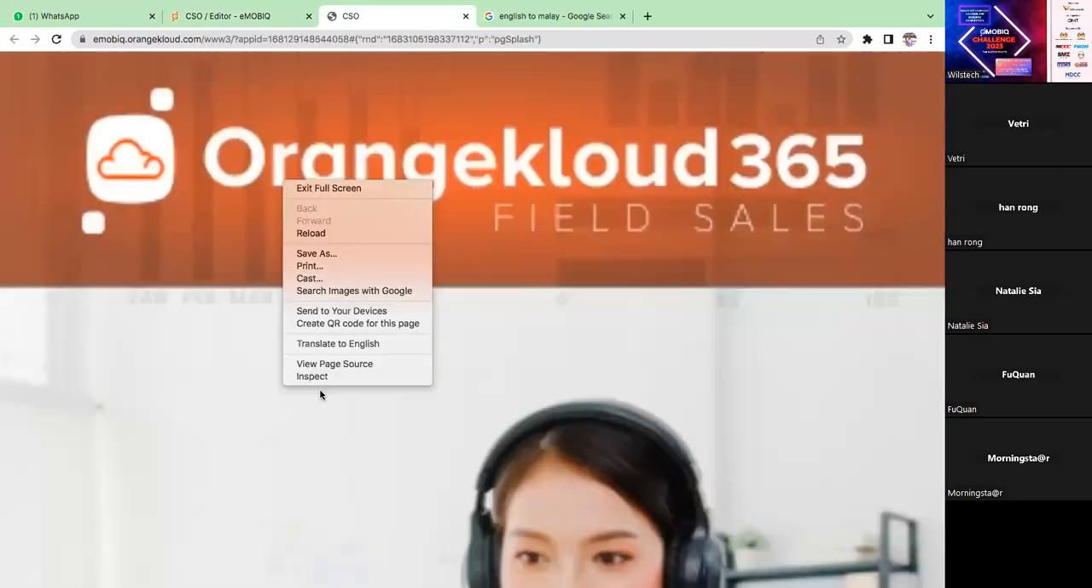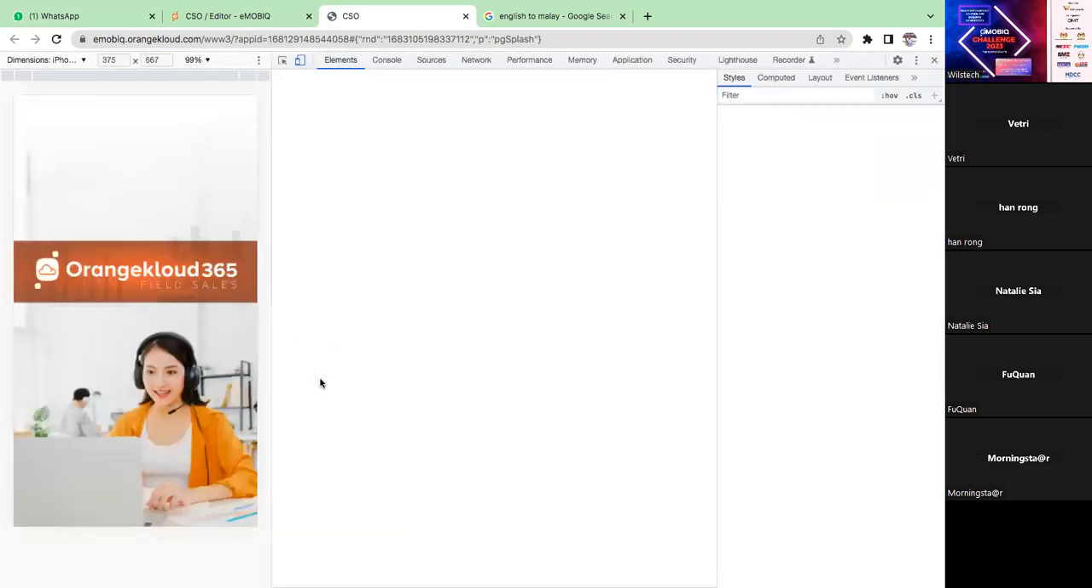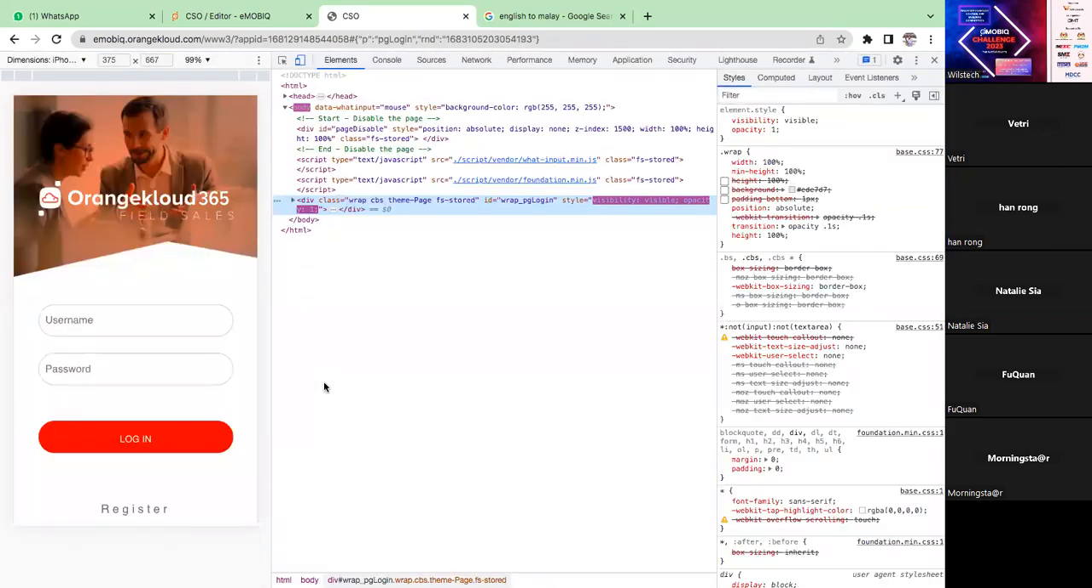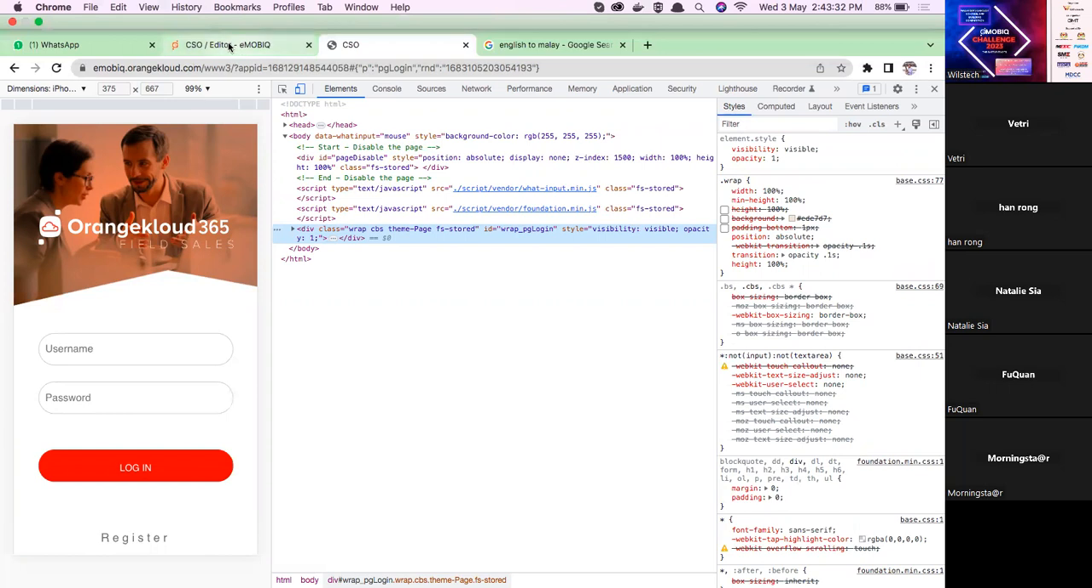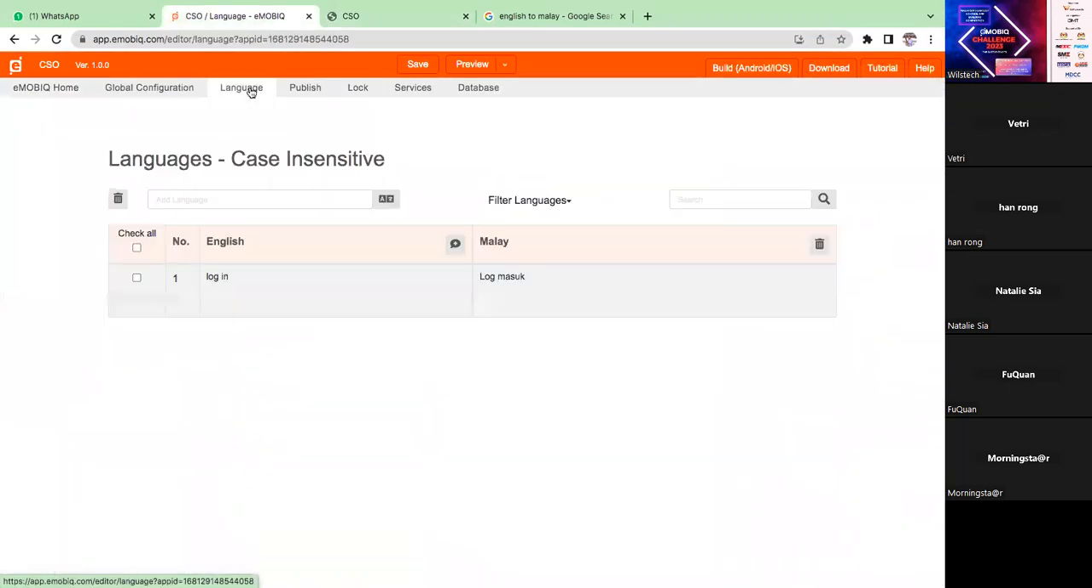So I log in, right? It will just open the splash page first. After that, it will redirect to the page, right? So it's supposed to change it like this caption for login, right? So I think there is an issue here. Then Malay, okay, Malay is the language.